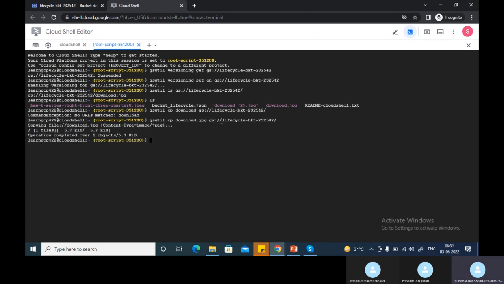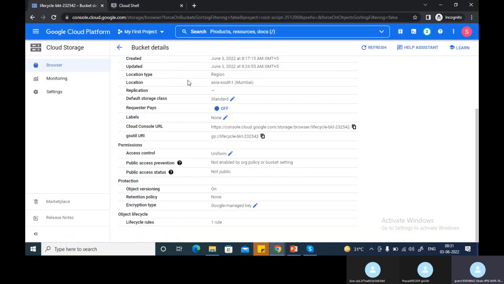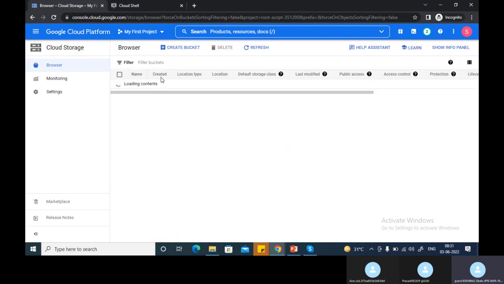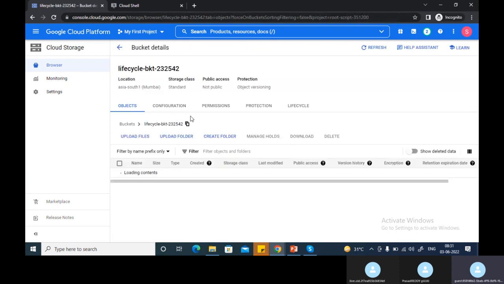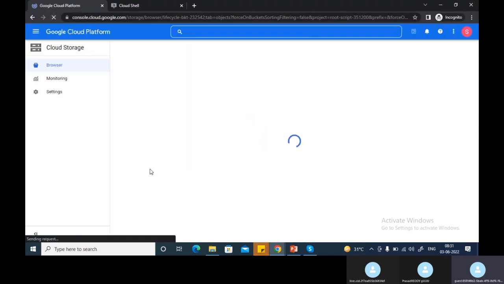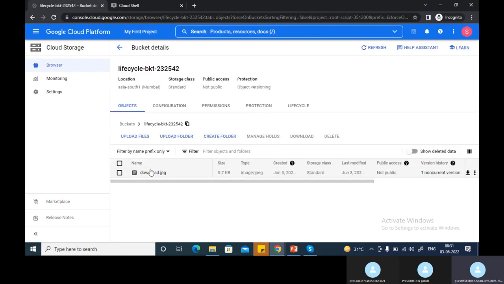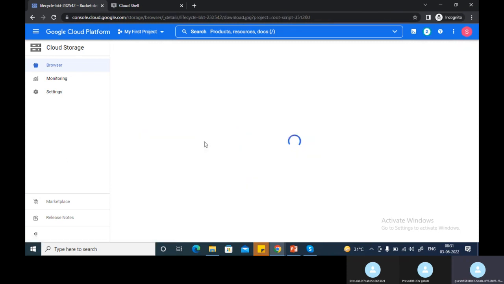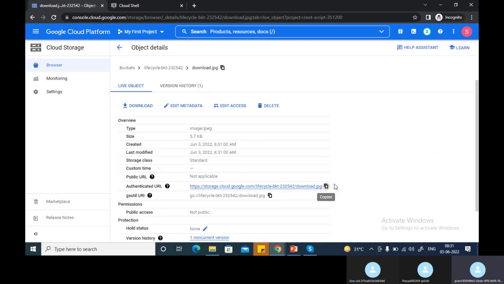Now it is downloading. So if I see how many files are available, let's see whether it got uploaded with a different name or the same name. Okay, so this is the image we have uploaded. Let's see which image is there.